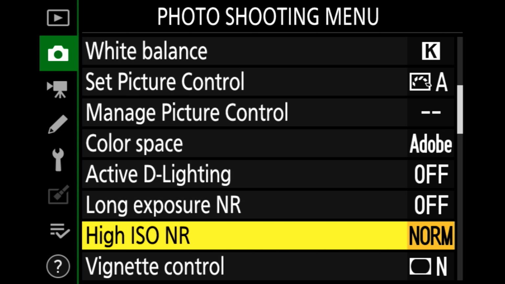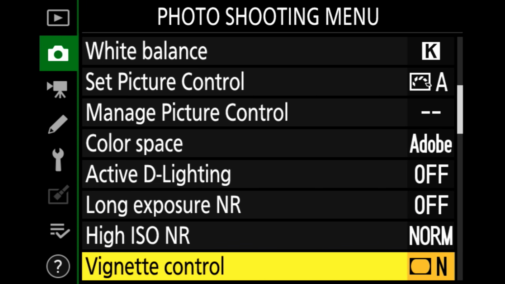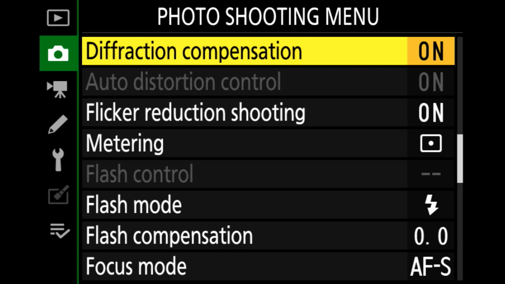High ISO noise reduction. If you use a higher ISO, it will help reduce noise. You have 4 choices: off, low, normal, and high. I keep mine on normal. I do use that. Vignette control. Some lenses will vignette, and the camera could compensate for that. You could have that set to high, normal, low, or off. I keep it on normal. If you have a lens you know does not vignette at all, you could turn that off. It really doesn't hurt one way or another, tell you the truth.